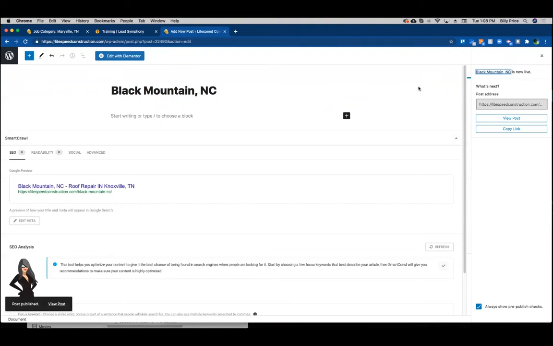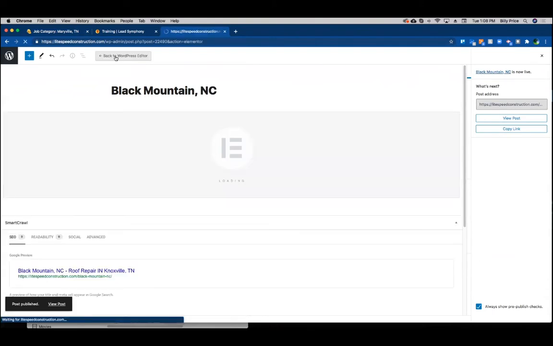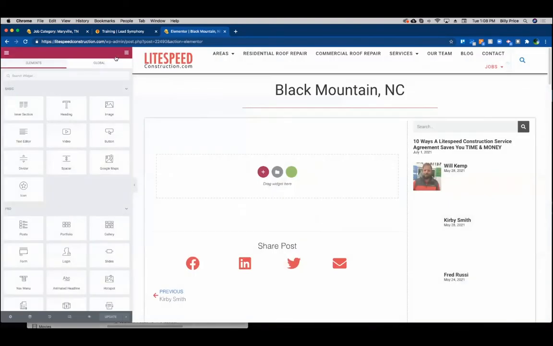At this point, it's created it, and I can click edit with Elementor, which is our individual editor that we use. The new plugin that's coming out for Lead Symphony is going to start in Elementor first. I recommend Elementor big time because it's one of the fastest and easiest ways to create pages on your website. While we wait for it to load.